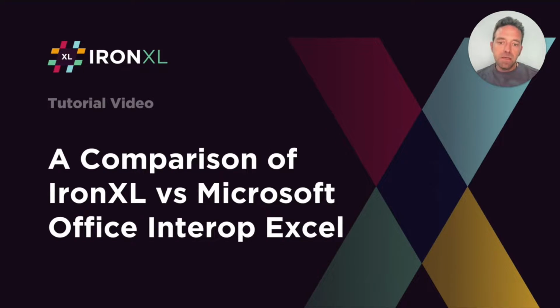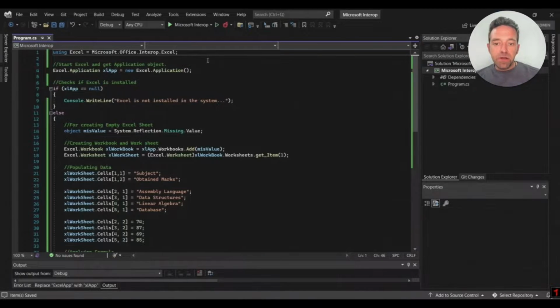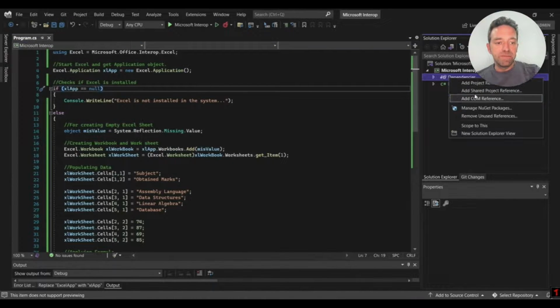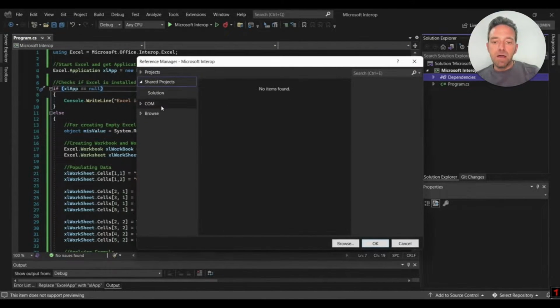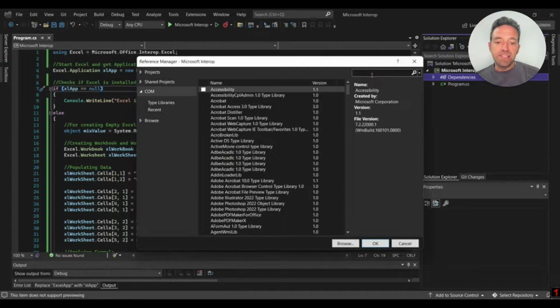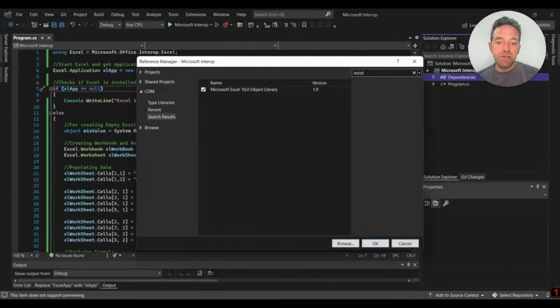To start, I've created a project for Microsoft Interop. We right-click on Dependencies and select Add Share Project Reference. On the Reference Manager screen, we'll search for Excel, and then select Microsoft Excel 16.0 Object Library, and then click the OK button.